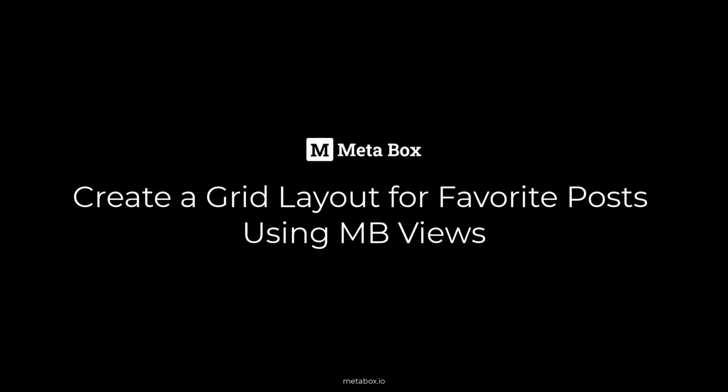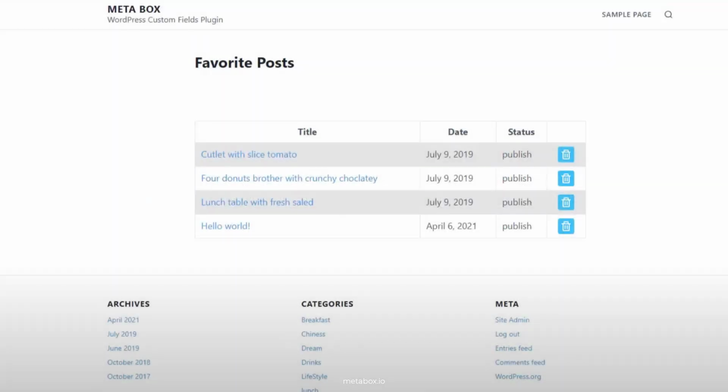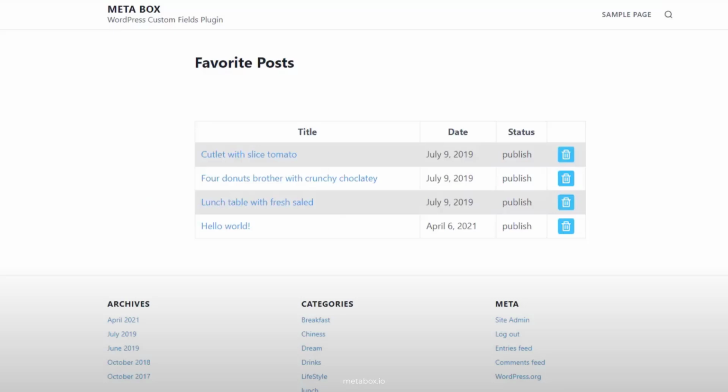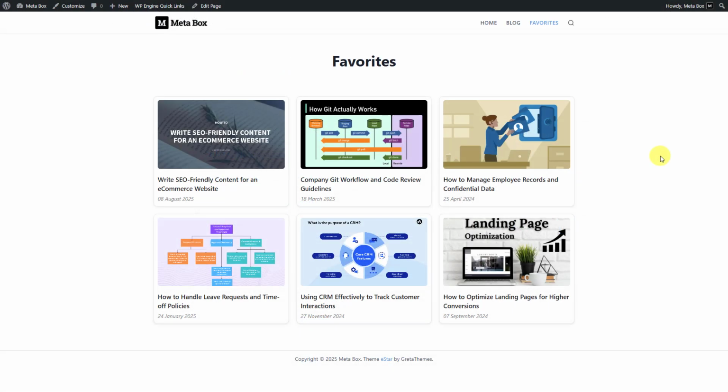In this video, we'll explore how to create a grid layout for the favorite posts with the help of MB Views. We've had a tutorial about displaying bookmarked posts as a list like this. However, today I want to show them in a grid layout to give you more options. This is my expected result. It includes all the posts that I have marked as favorite.